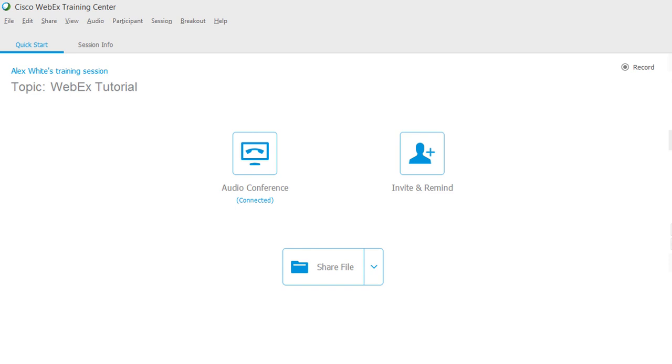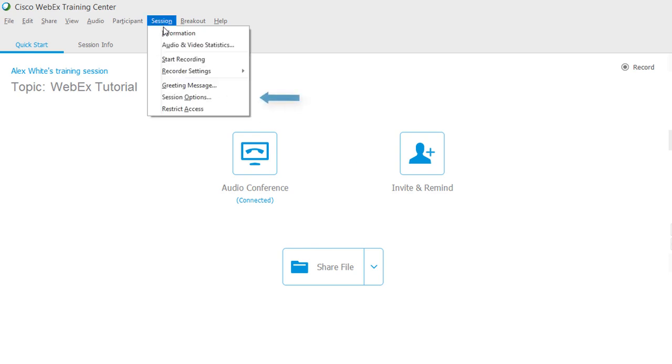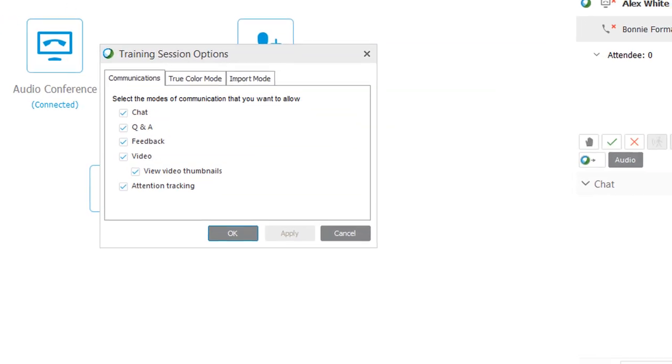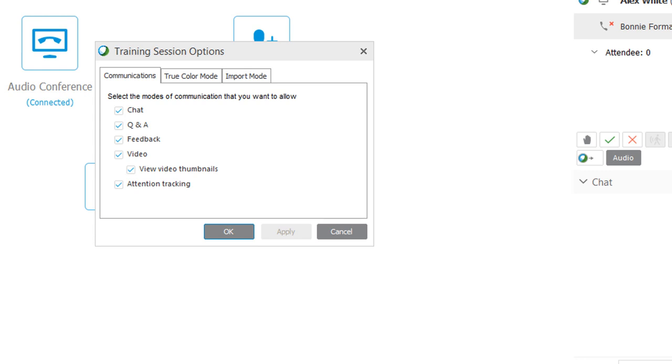Next, you might want to decide which features are available in your session. If you are using a PC, you can choose Session from the top menu and then Session Options. These choices affect everyone, and this is another option that only the active presenter can manage, so the host may set these up prior to passing the ball to the main presenter. Here you can turn off specific features of your session.